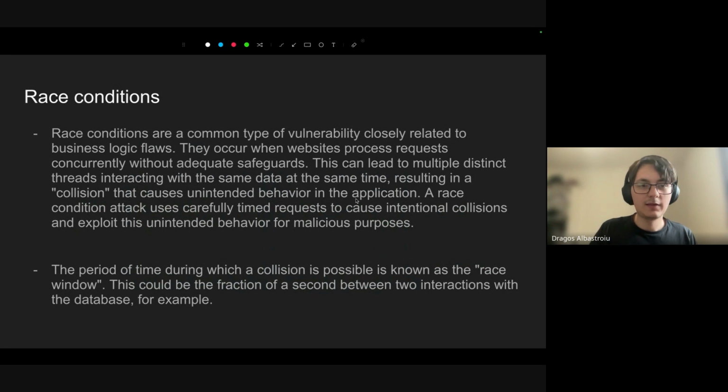Cool, and I think this is the last one. Race conditions. What are they and how might they appear in your application? Well, they're mostly related to business logic flows. They happen when a website processes requests asynchronously and concurrently, and without any safeguards. So you have multiple threads, and they all try to increment.